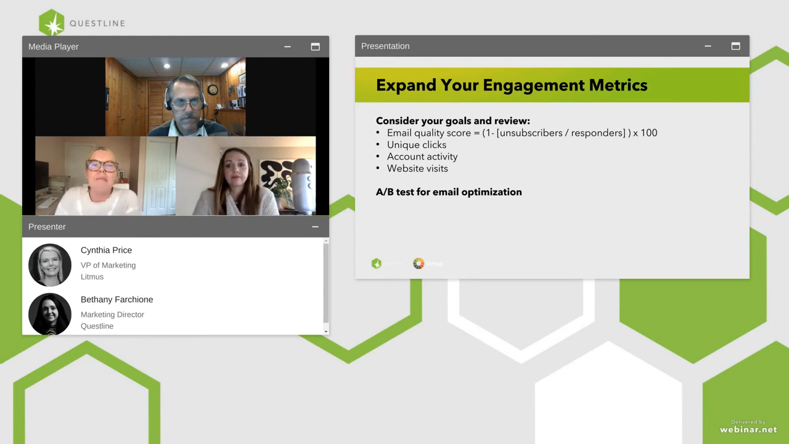There are many different ways to do this. There is email quality score. There's a little formula here that you can think about. There is unique clicks. There's account activity. So if what you're trying to do is drive somebody to your website or to their account, you can look at how much your email actually effectively did that. Or if you're looking at the website, you can check for that too.